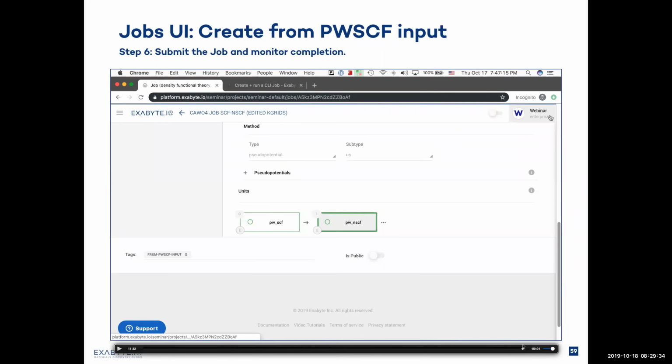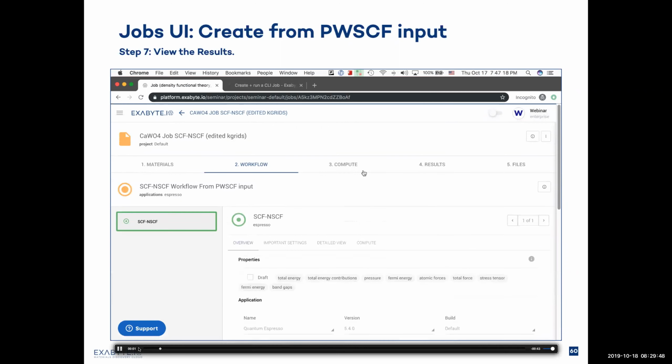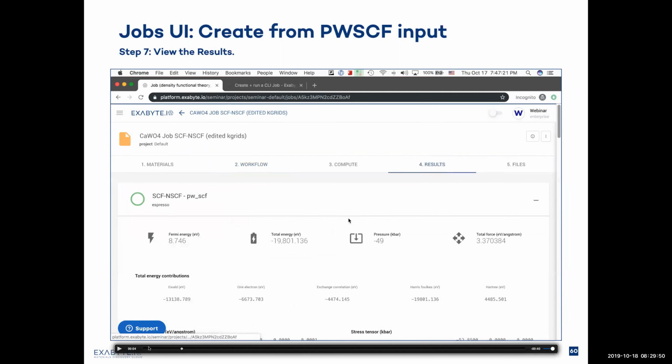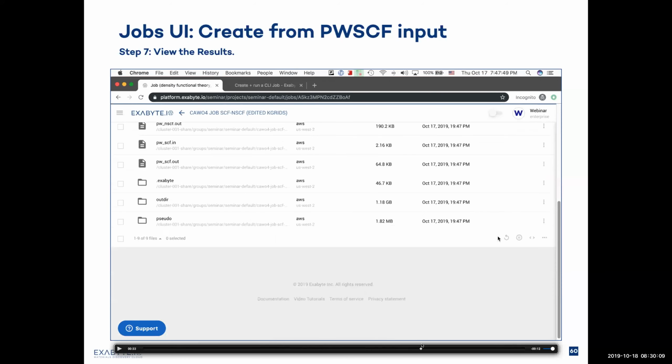When the calculation is done, we can see that both of these units are colored green. So PWSCF, PWSCF are finished, so we can view the results. For that, we navigate back up to the top, and we can see that together with the materials, workflow, and compute tabs, now for the finished job, we have the results and files. If we navigate to the results tab, we will be able to see the results of this job for the properties that we originally indicated to be extracted in the workflow. And in the files tab, we can see all the files that correspond to this calculation.